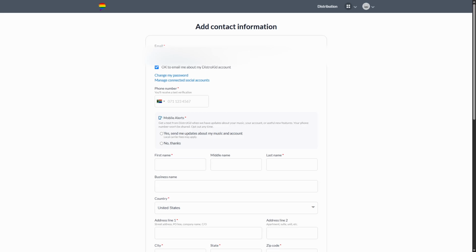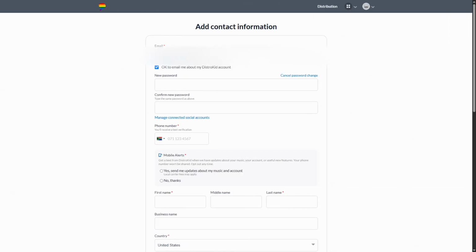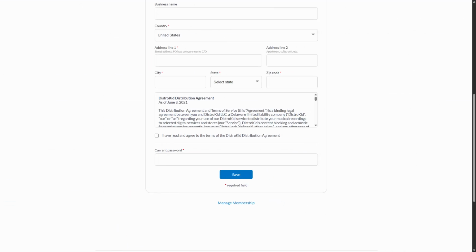Now here in accounts, you'll see your email address. And underneath that, you'll see change my password. Click on that, put in your new password, and then confirm the password by putting it in again. Now, of course, for you, everything will be filled out here. For me, I didn't fill it out.